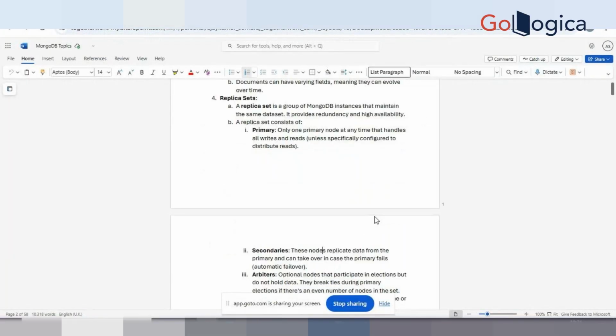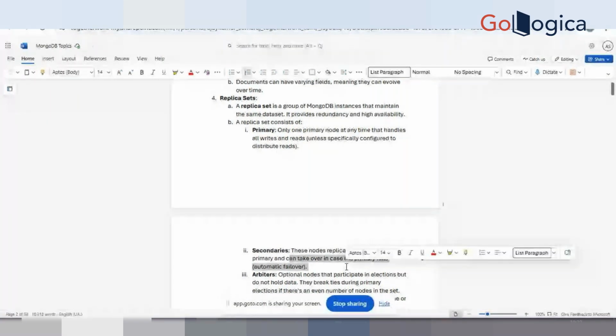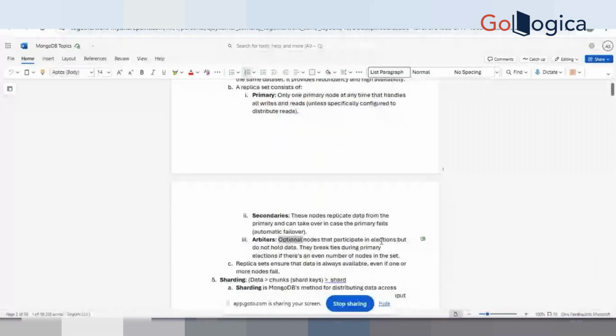A replica set is a group of MongoDB instances that maintain the same dataset. The dataset will be the same across primary and secondary. Only the primary node will handle the read and write requests, whereas the secondary will be used for replicating the data from the primary. It can take over in case the primary fails. Automatic failover is available. Arbiters are optional nodes that help in the election process and do not hold any data.